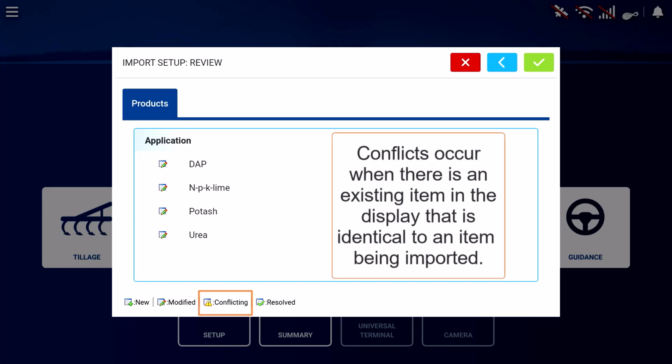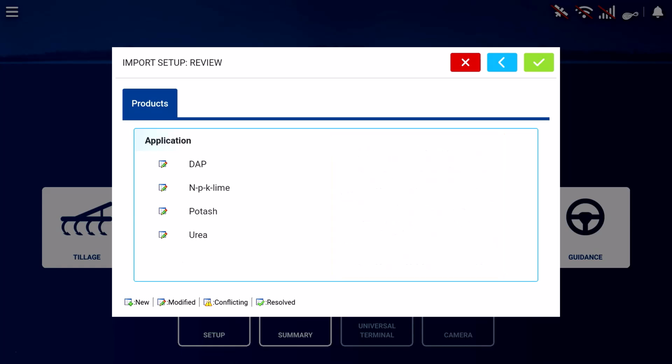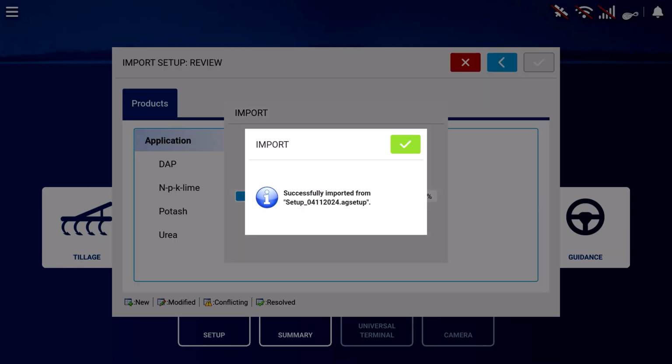Conflicts typically occur when there is an existing item in the display that is identical to an item that is being imported. You can resolve the conflict by renaming the imported items, editing existing items, or merging items together. Some items, such as configurations and equipment, cannot be merged. If there were no conflicts regarding import, you will only be presented with new or modified items to review. Tap the green check when finished. You have now successfully imported your agsetup file.